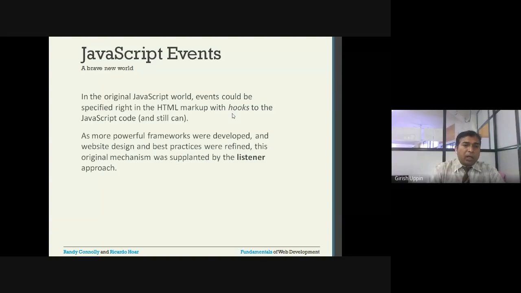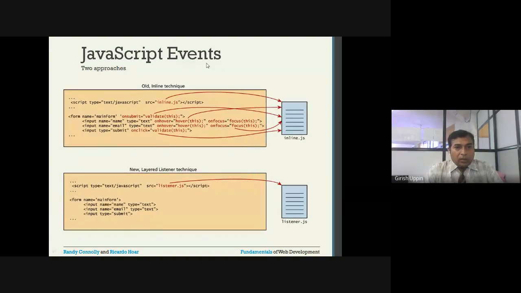A more sophisticated manner is to use the listener. A listener will listen to events, and whenever that event happens, say you have created a listener for the onclick event, it will listen to that. Whenever there is an onclick, the listener will catch it, and for that event there are event handlers. The event handlers take care of whatever response should be given. So for JavaScript events, one is the old inline technique, and the second is a new layered listener technique.